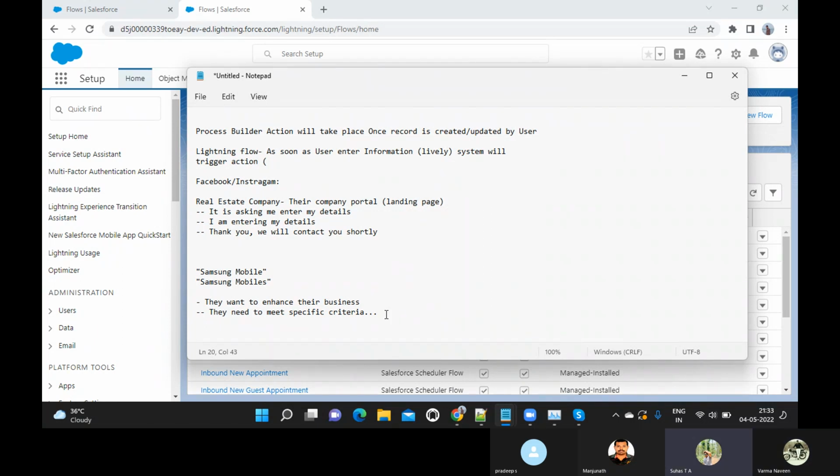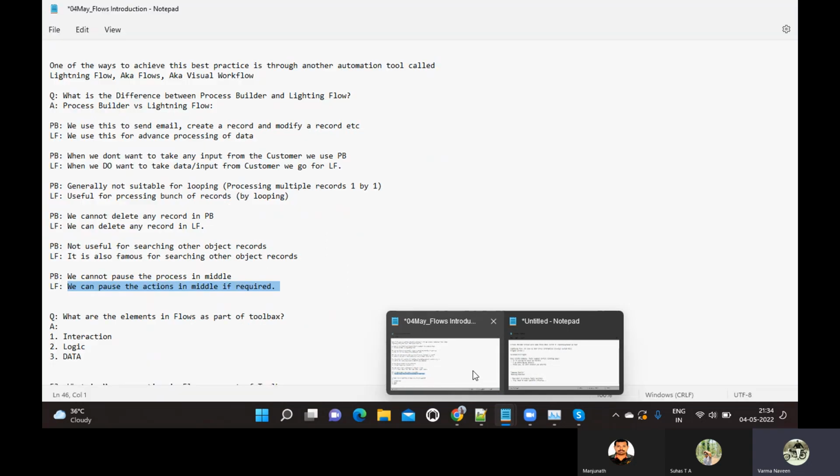After that they want to enhance their business. They want to expand their business. They want to call for their vendor. They want more vendors. So they want to capture their vendor information across the different locations or different countries. Okay, so they simply kept some criteria. If you want to be a registered Samsung mobile vendor, you need to meet some criteria set by the Samsung mobiles. So what is that criteria? What is the requirement? Let's look into it.